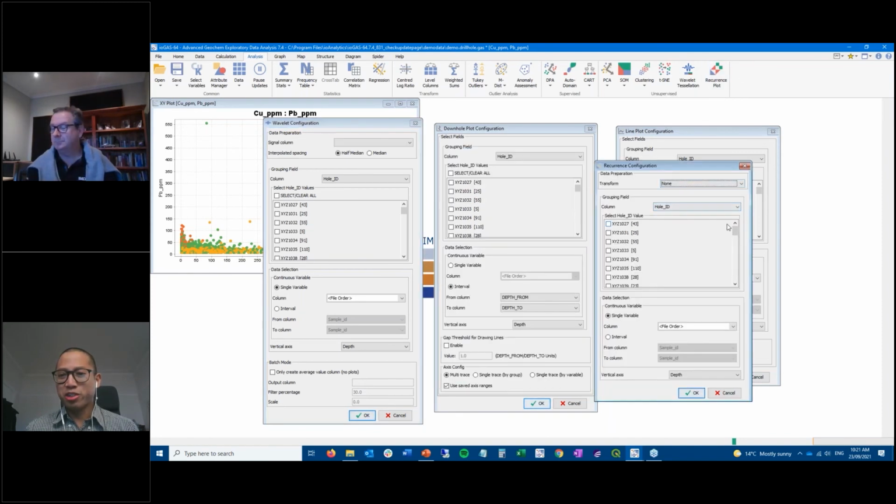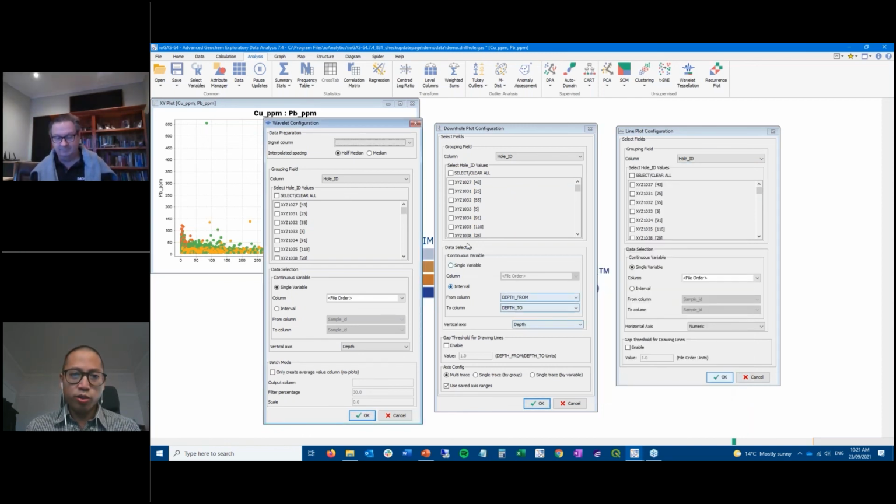We can do the same thing in recurrence plot as well. So the dialog is pretty much the same. The reason we do that is for consistency and for the same logic that applies to everything. So if you use a wavelet tool, this makes a bit more sense now.